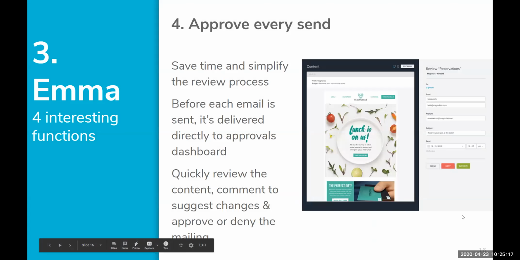So then number 4, an interesting function for Emma, is that you can approve every send. Emma has a really great review process. If you're a company where maybe you have an intern working on building out your newsletters, but you need to approve it as the business owner, it's a really great system for approvals. Emma will allow you to create an approval on the back end, so it really does save you time and simplifies the review process to use this tool.